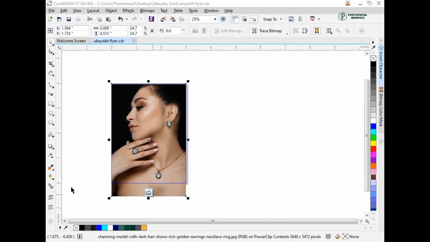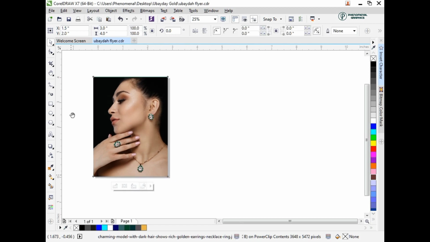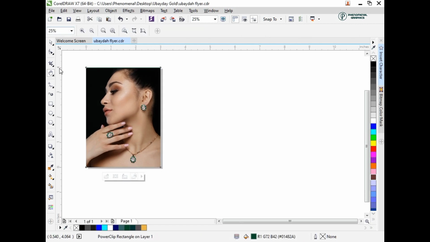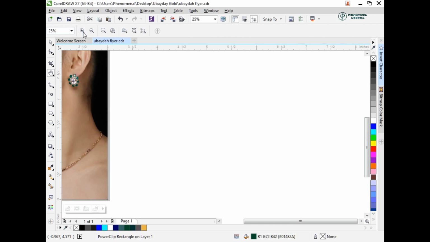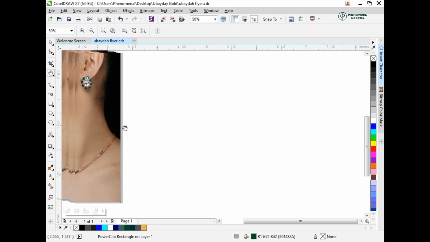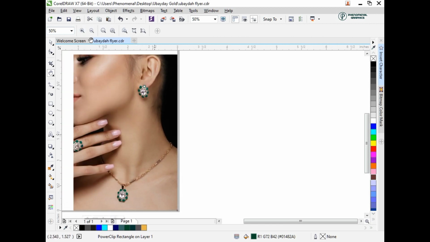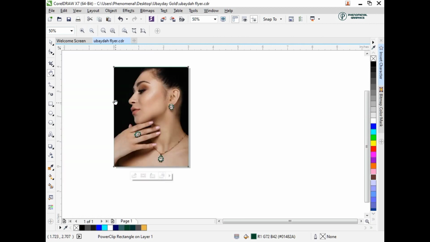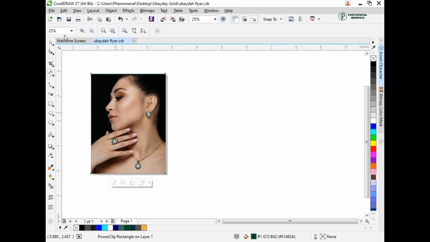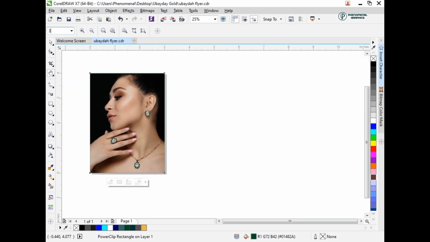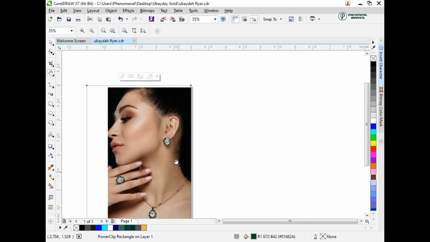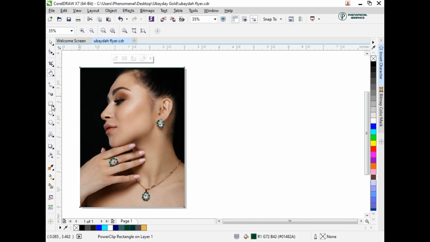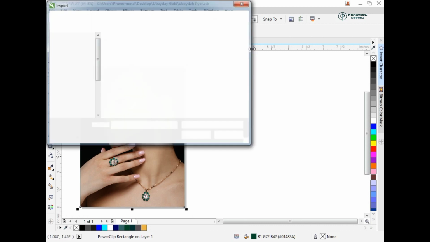So the mark tool over here, and then let's do this. Let's work with this size. Okay, sorry, I'm trying to adjust the size a little bit to the lovely size. Yes, that's okay. Now let's import the logo we created the other time.